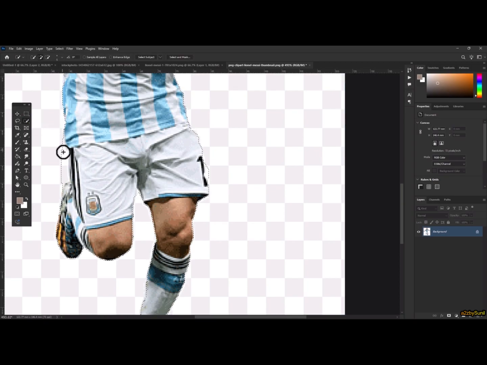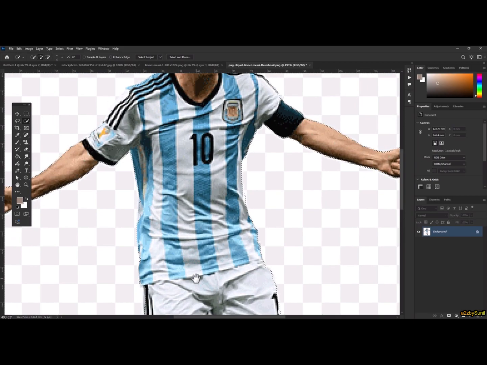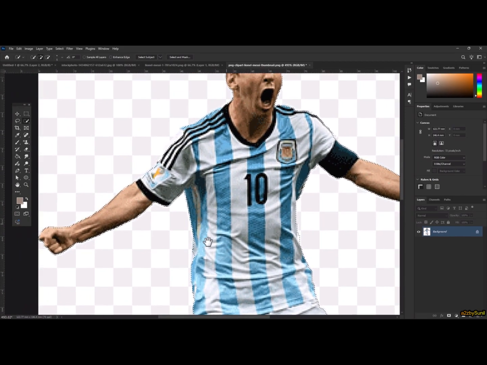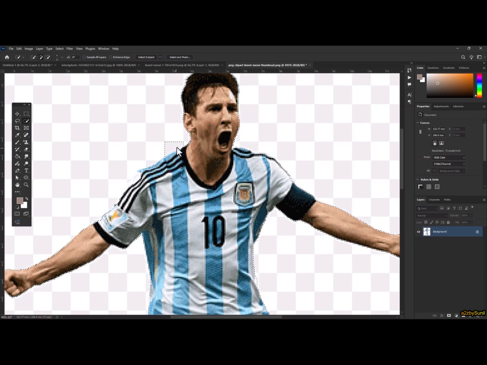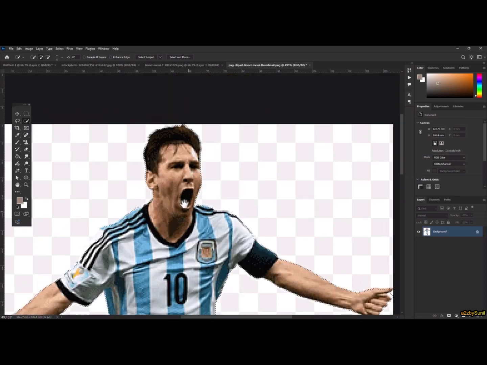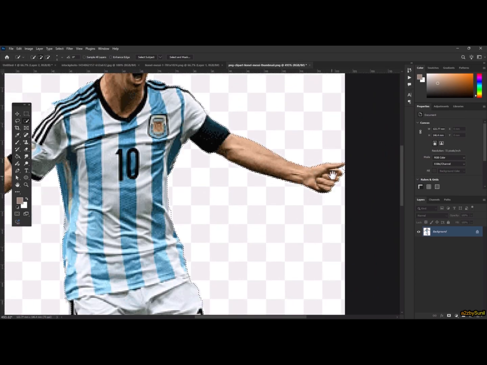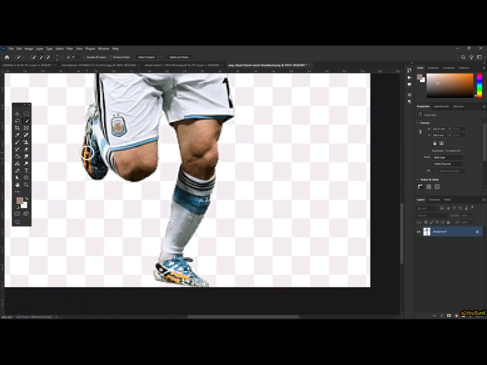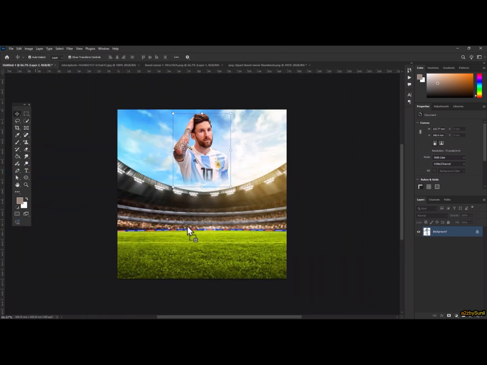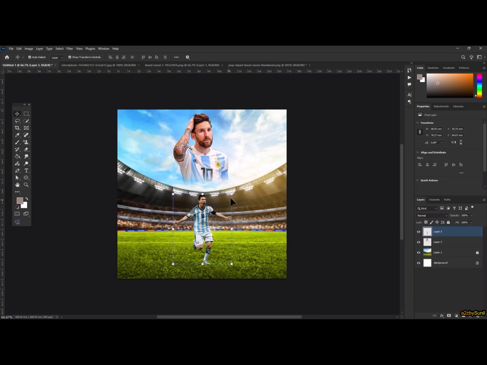Select quick selection, hold Alt key to erase this area. Hold Alt key, select this area. Let's see another part of image. Control this parts, hold Alt key, deselect again. So everything is okay. Hold Alt key, great. And now select the move tool, drag and drop the character right there and change the size and set here.